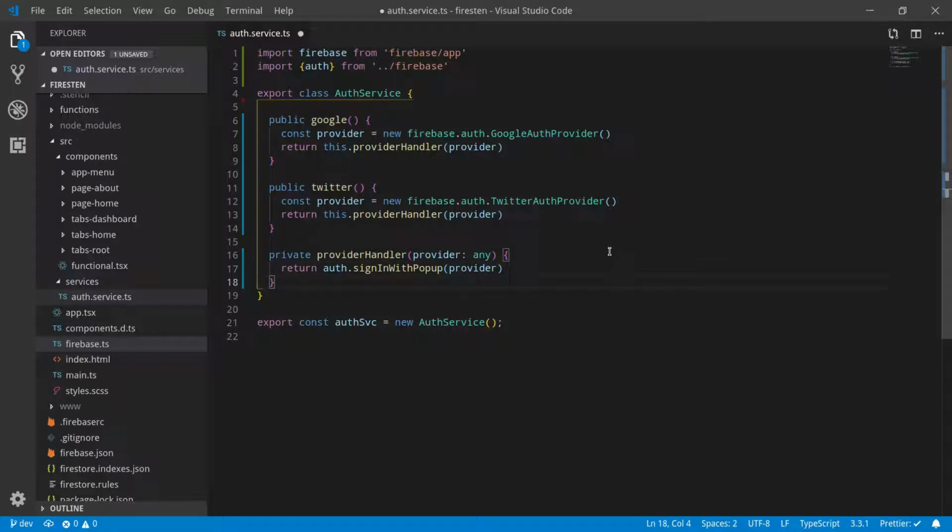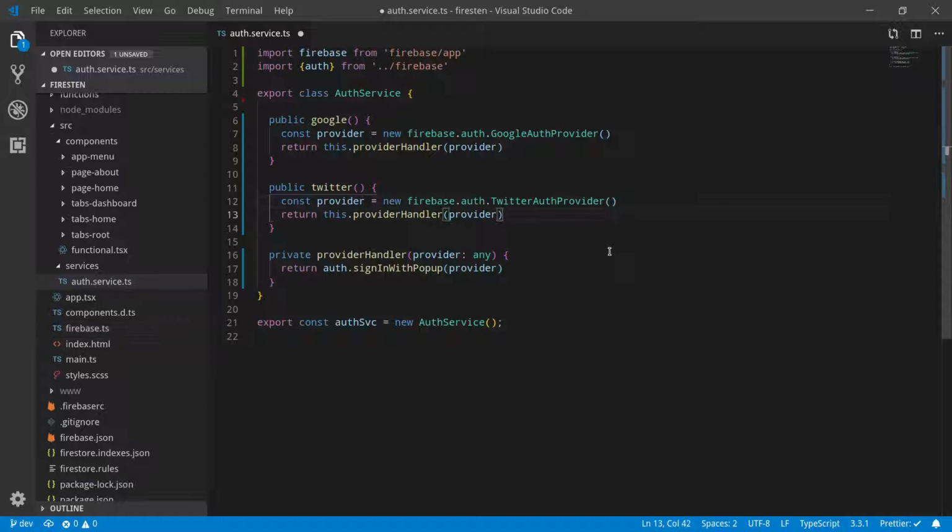So that's it. We have our Twitter. Here you can add Facebook and it will be the same. You just create your provider with Facebook provider or whichever you want to use. And you pass to this function and it's going to do the same thing.